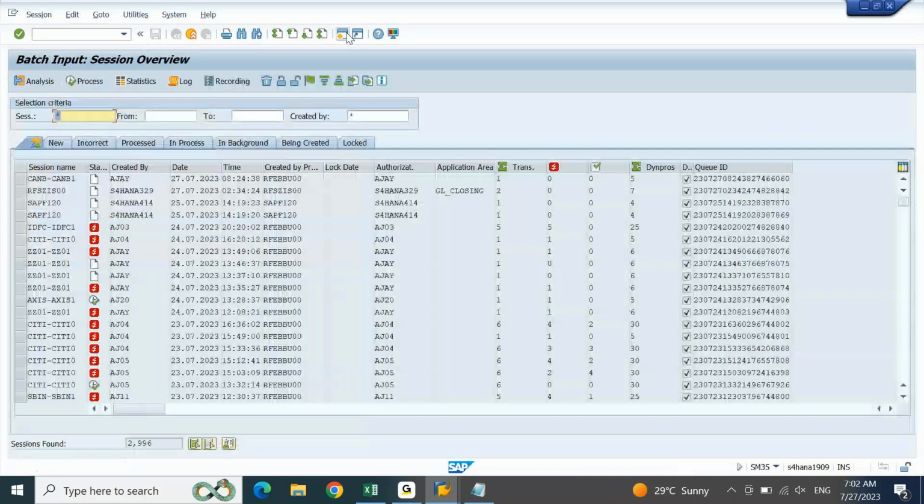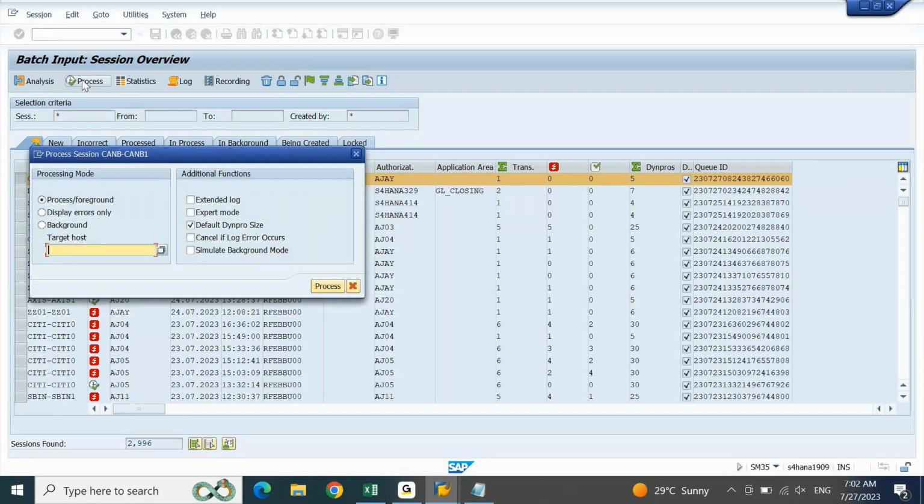Go to SM35. In SM35, with my ID, this has been generated. Select this, click on process. When you click on process for the first time, remember you have to do it in process foreground. Once you execute one or two times, then you should not do process foreground. You should strictly do display errors only. If there is an error, it will give a pop-up. If no error, it will get executed in the backend. But for the first time, when you are testing, strictly foreground so that you will understand how the entry is getting posted by the system. Press enter.